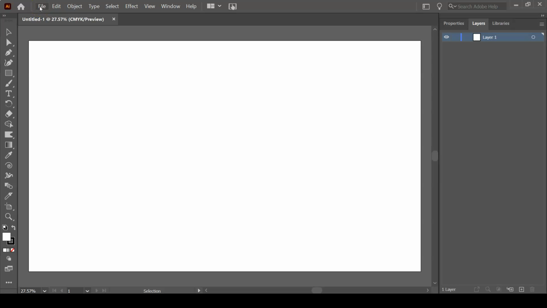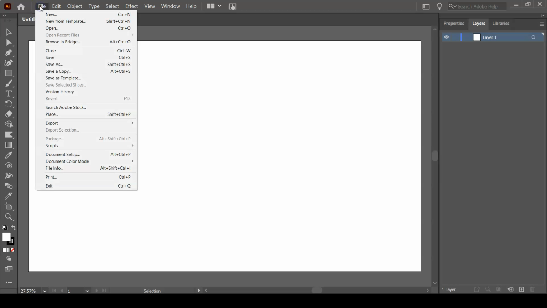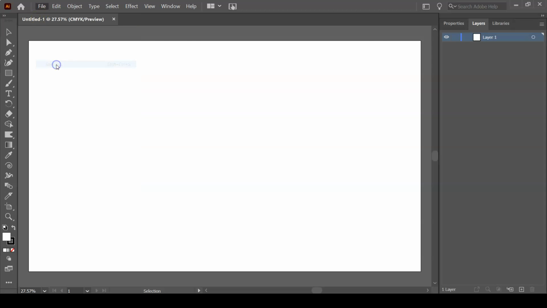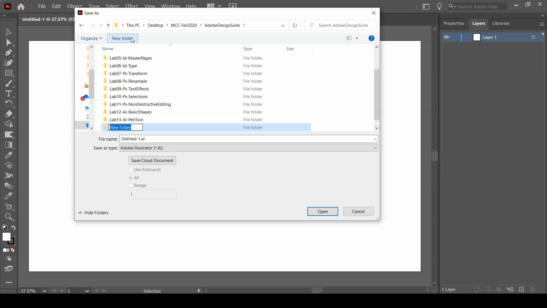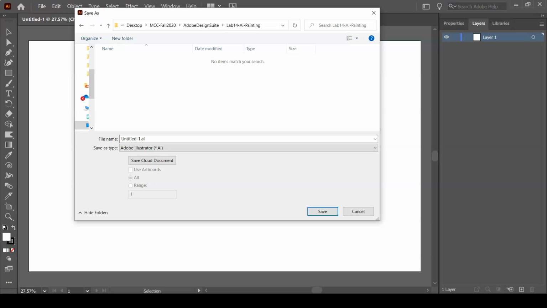And we'll save the document. Go to File, Save As. Navigate into your Adobe Design Suite folder. Make a new folder titled Lab 14-AI-Painting. Open that folder. We'll save this document as a .ai Adobe Illustrator format.